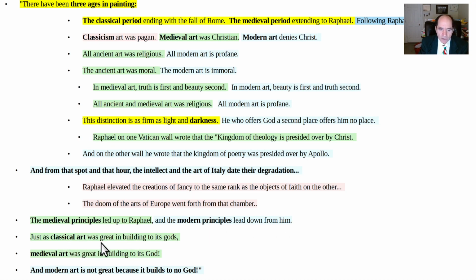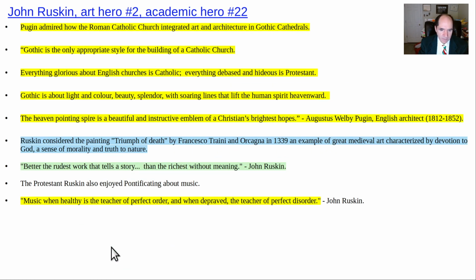Just as classical art was great in building to its gods, medieval art was great in building to its God, and modern art is not great because it builds to no God. So wow, isn't that an amazing speech by John Ruskin about 1853? He loved the Gothic cathedrals. Gothic is the only appropriate style for the building of a Catholic church.